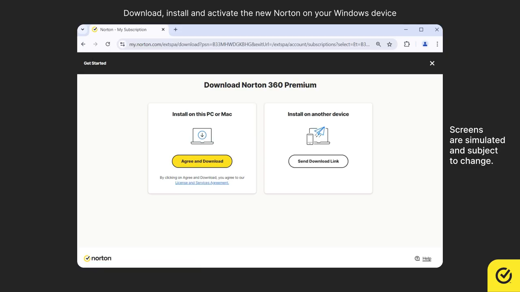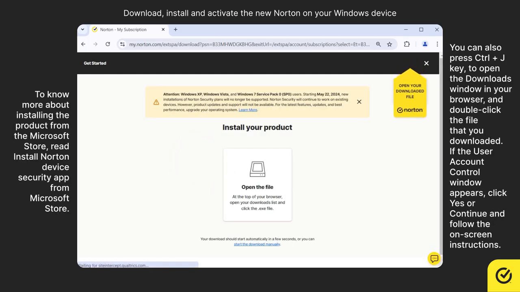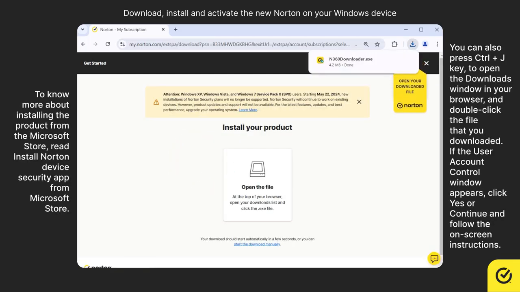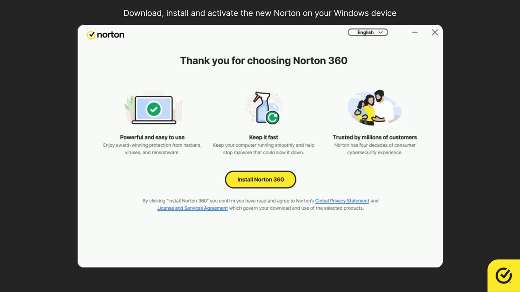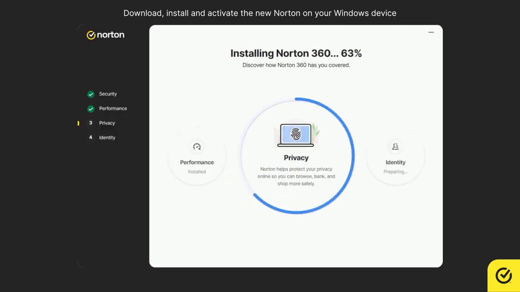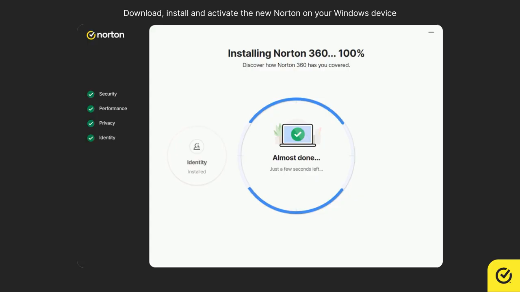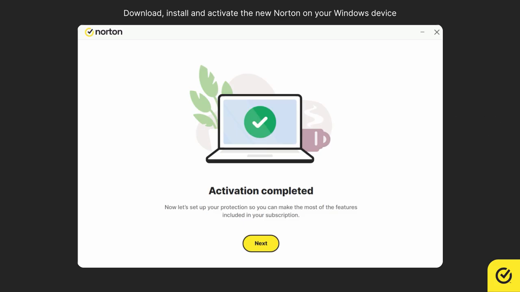In the Get Started page, click Agree and Download. Once the download completes, click and open the installer. Click Install Norton 360. After installing the basic requirements, the product activation begins. Now the activation is complete.